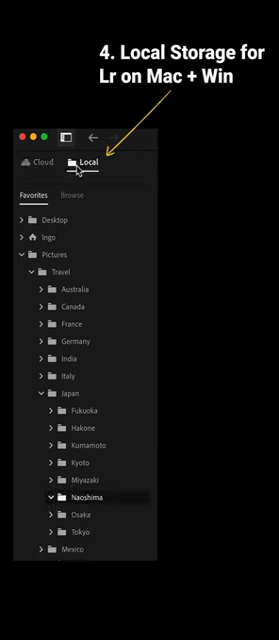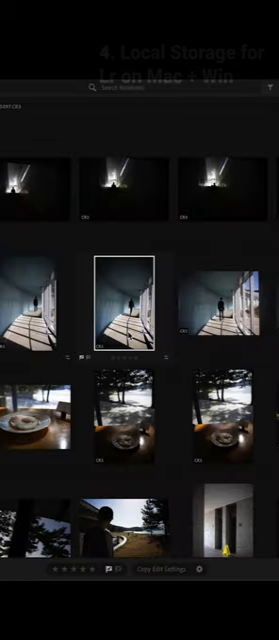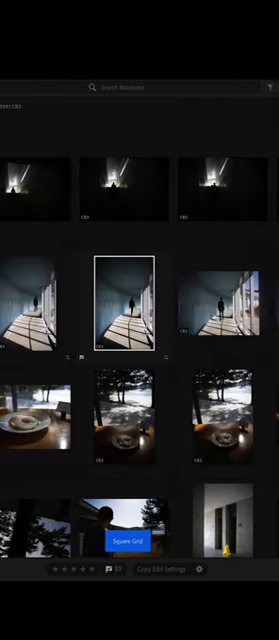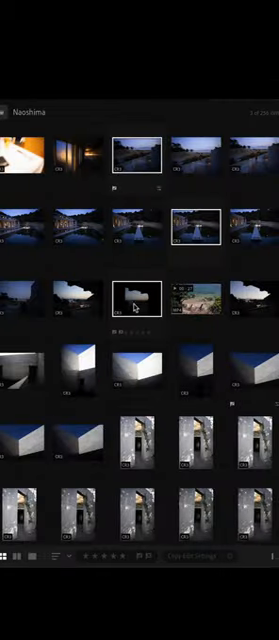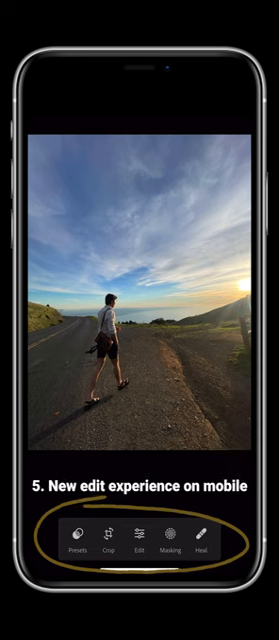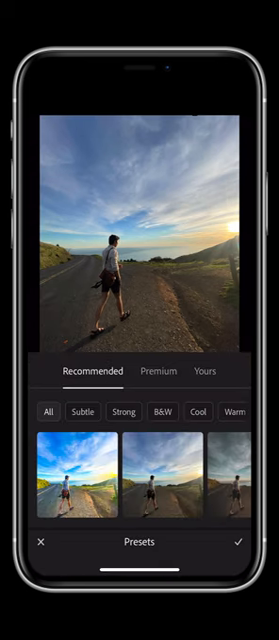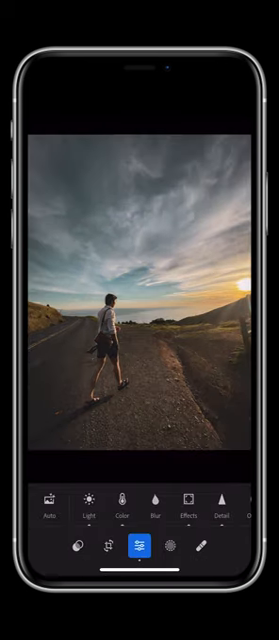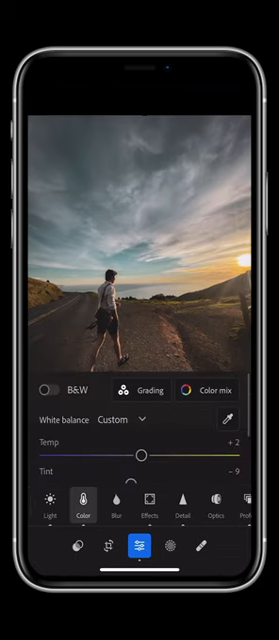Number 4. You can now work on your images without importing or syncing to the cloud with Lightroom on desktop, letting you decide what and when to sync. And number 5, the new edit experience on mobile makes it even easier to find the best tools to enhance your images. Check out the latest updates and have fun editing.